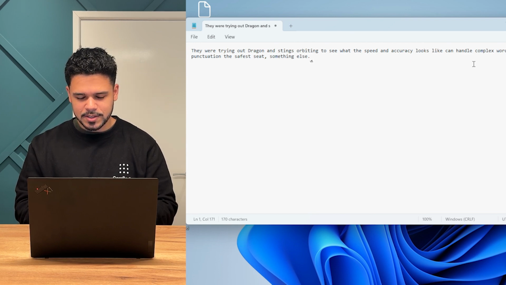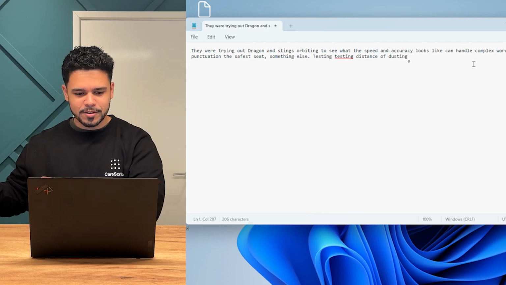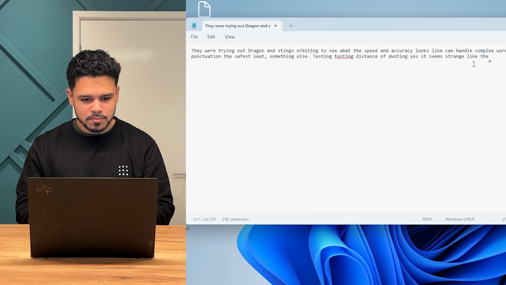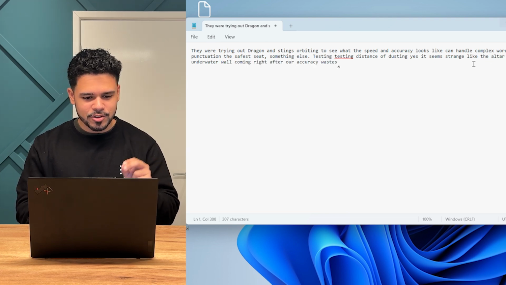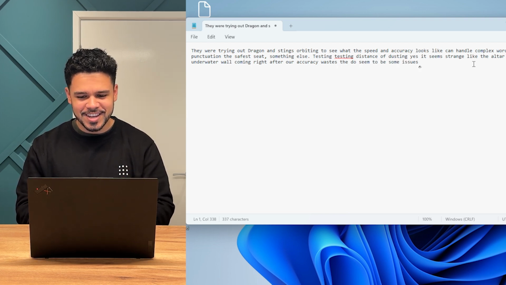Yeah, so it's strange, like I'll talk for a bit and then the words will come in right after. Accuracy wise, there do seem to be some issues. I thought I said they were trying out Dragon and testing it to see what the speed and accuracy. So yeah, like orbiting and Stings, that's so weird.